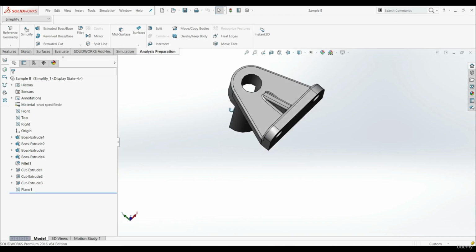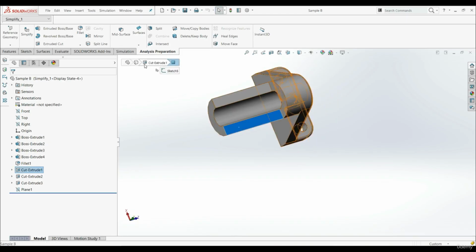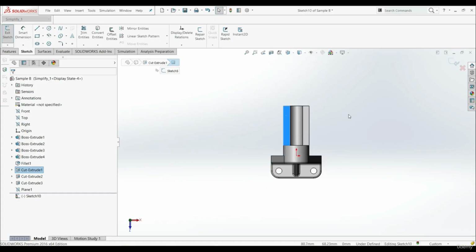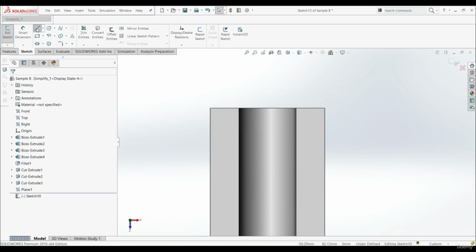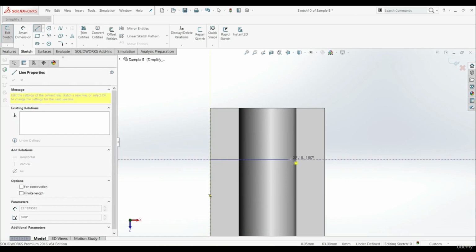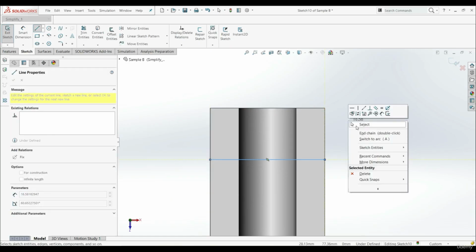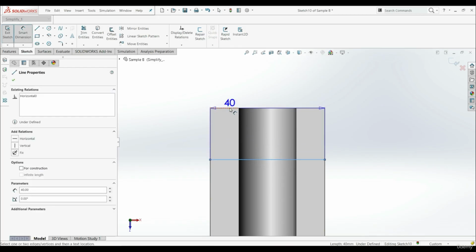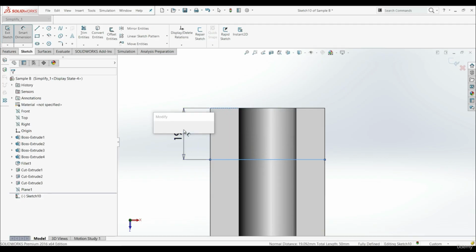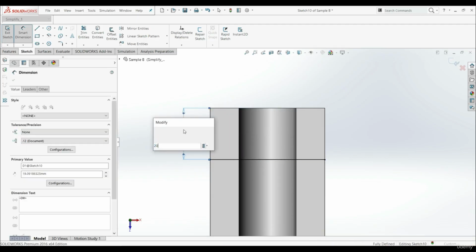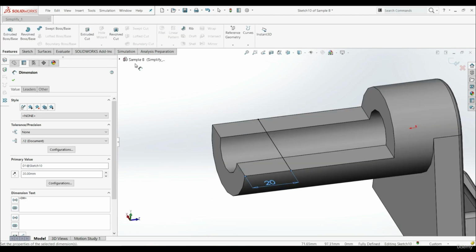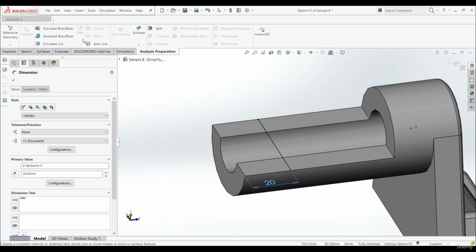So our first preparation will be on this face for the force. Let's create a sketch here. Let's go normal to, like this, and let's go with line. So we have a horizontal line like this, smart dimension, and we're going to have 20 millimeters, like this.